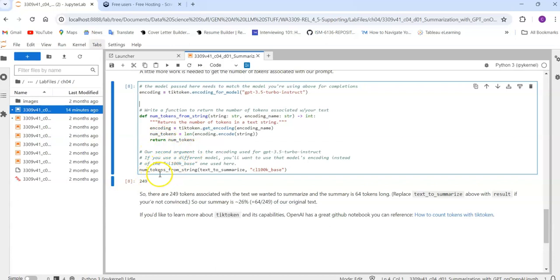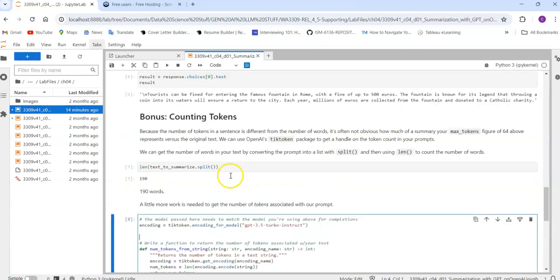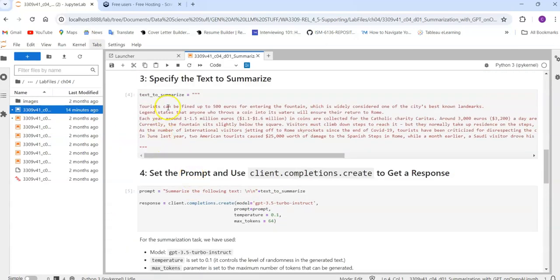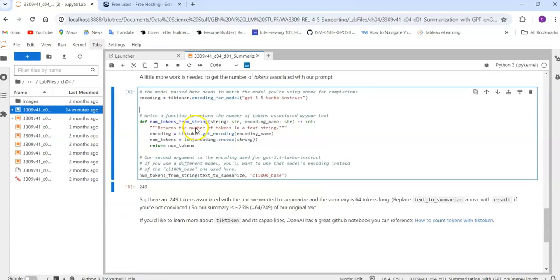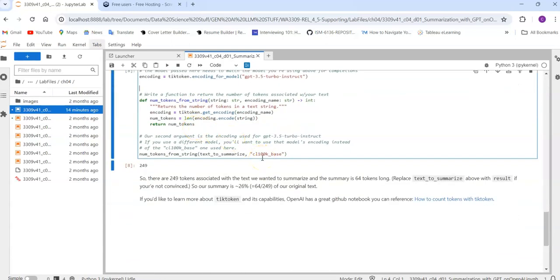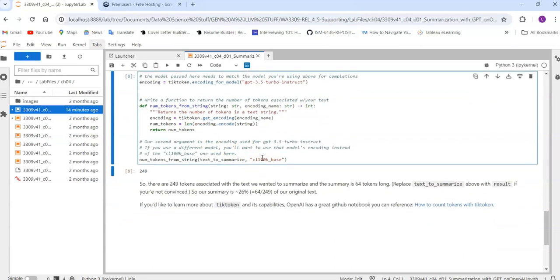So here you're testing num_tokens_from_string, which is this function name, and you are passing these two parameters: text_to_summarize, which is the variable that you have set here, that is the text that you're sending to your model, and then the encoding model that you want to apply, that is cl100k_base. Once you run this, you will get the counts. There are 249 tokens in your entire text. So this is the token count that will be sent whenever you make the call.